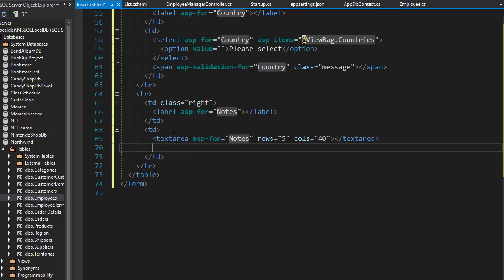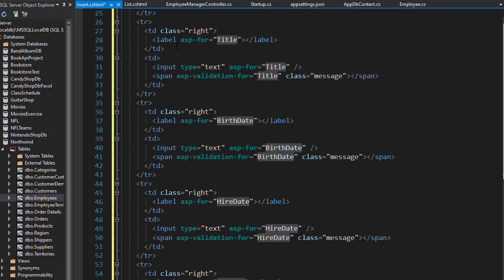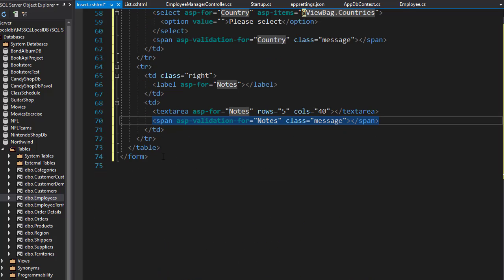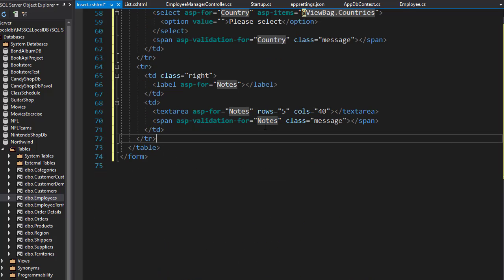And if the user enters something wrong, like tries to enter too many characters, we'll display an error message in our span. So this is gonna be validation for notes, and let's style it with the message class. So these are our text boxes, our text area, and the dropdown in our table. And inside the table, we also need to have the button that when clicked will submit this form.